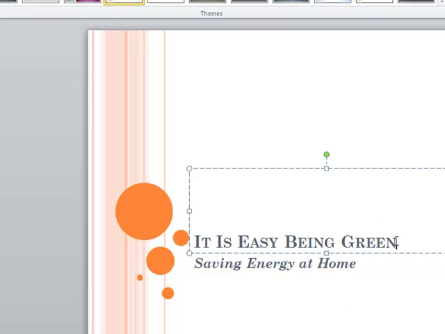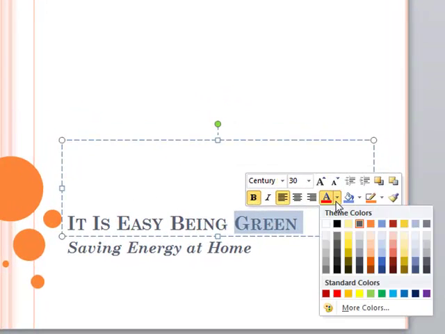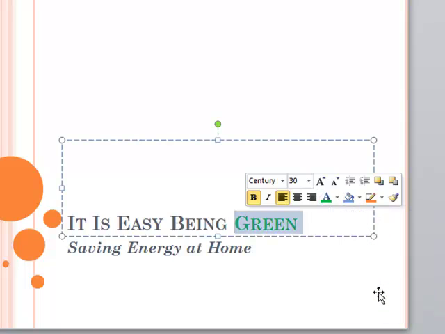Okay, the next thing we're going to do is select this word green, and we're going to go up here to our font color. We're going to pull it down and change it to green. Okay, that's green, not this green. We want this green. Okay, that bright green color.